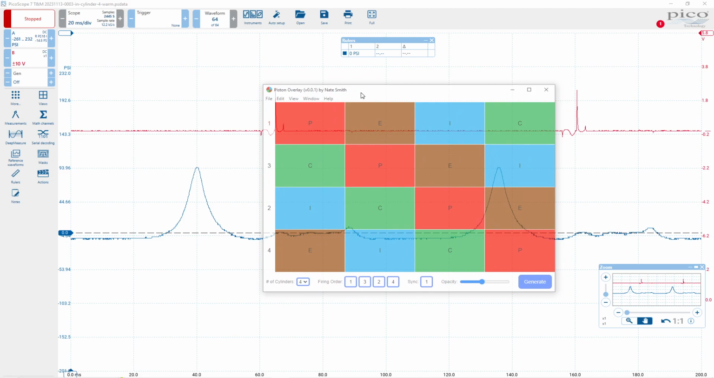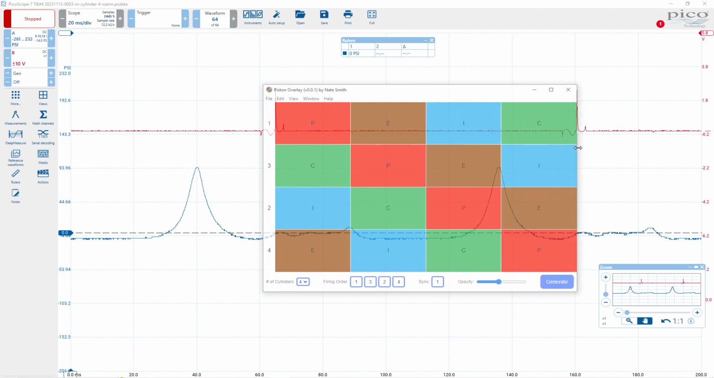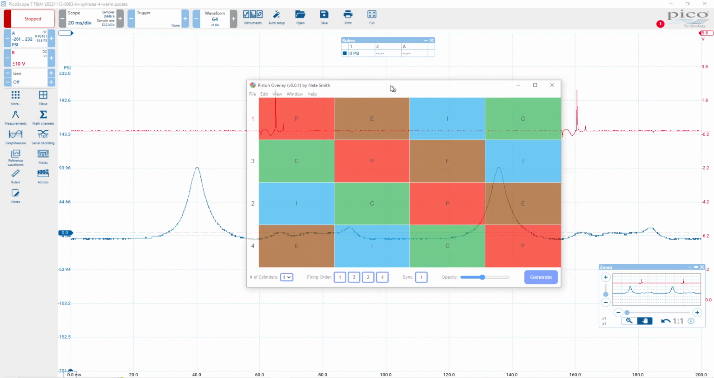Real simple, just line up the firing events, and now you have your overlay chart. So we can see here that it looks like the exhaust stroke that's going on here is on cylinder 4. That is indeed what I have in my notes.